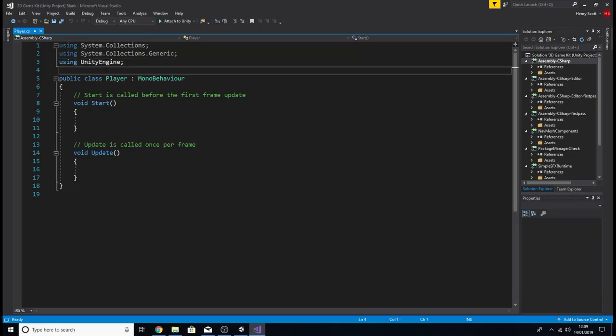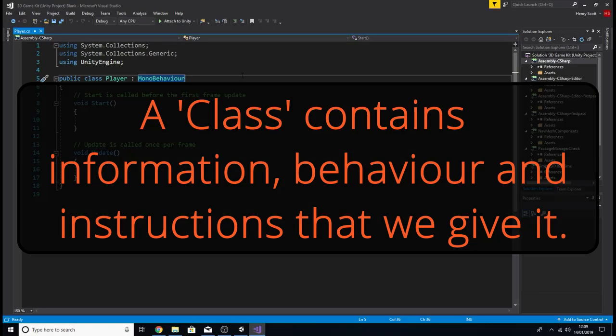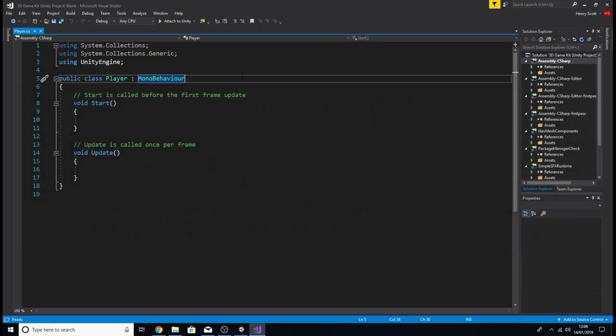Underneath the namespaces, we have the beginning of our code. Whenever we create a script, we also create what's called a class of the same name as the script. Now, a class is a container for the information and behavior we want to create. They're used to create methods, functions, and variables, all of which we'll be talking about later on. You can also create subclasses within the script's main class to contain and store more specific information and use as an organizational tool for larger scripts.